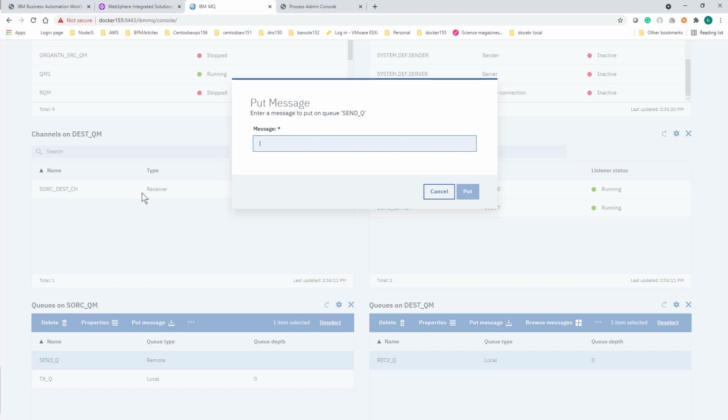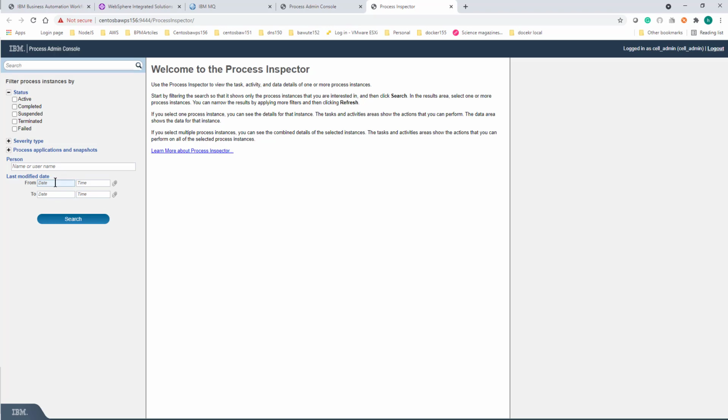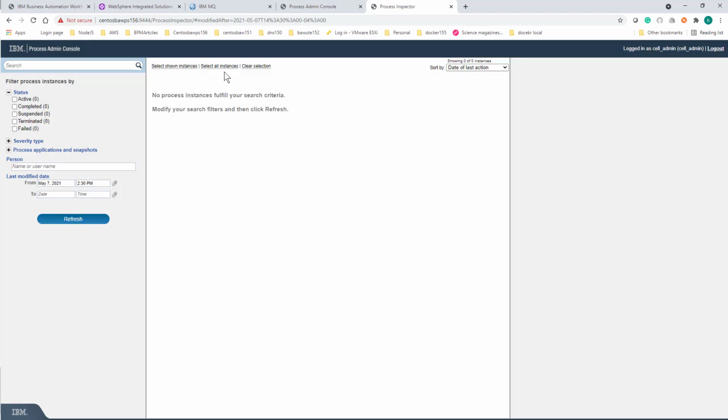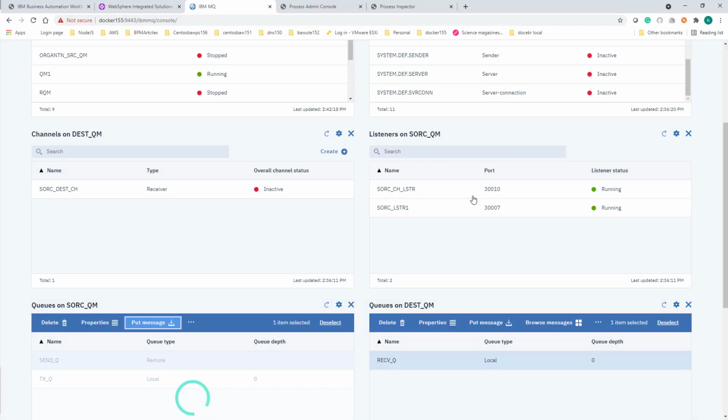So let's copy this and then paste it. So you can see in the process admin console, in the process inspector, let's say today's date is May 7th and right now the time is 2:42 p.m., so 2:30 p.m. When I search, there are no messages. So now I'm going to put the message.